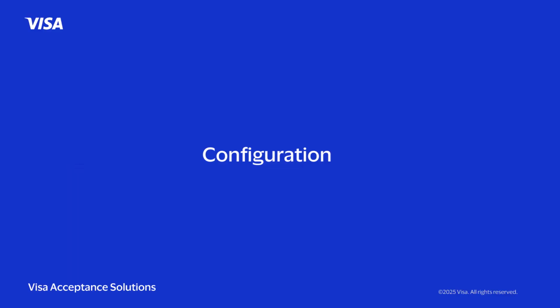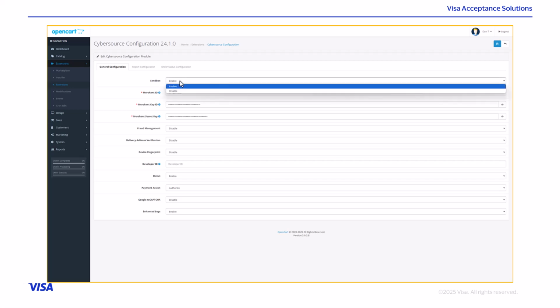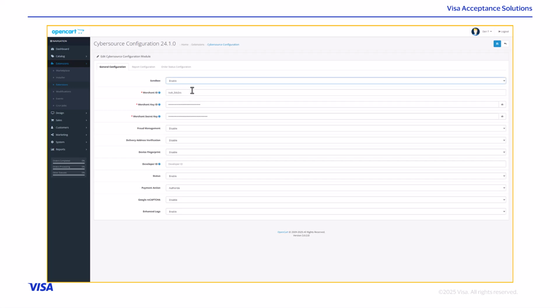Returning to the module list, select CyberSource. Sandbox enabled means transactions will be sent to the CyberSource test environment. Merchant ID is your CyberSource or Visa Acceptance Merchant ID, with the key ID and secret key being the REST keys created in the Visa Acceptance Business Center. The fraud management toggle will tell the extension to look out for fraud screening responses. It does not configure fraud profiles which are done in the Business Center.